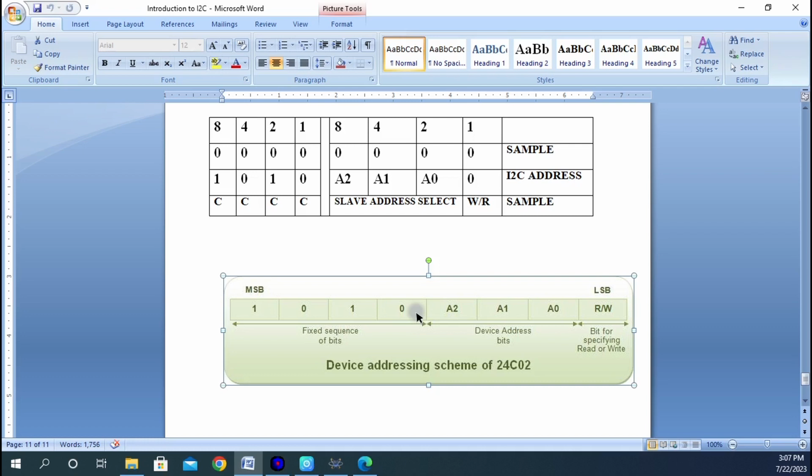But when we come down to the less significant bits, the first bit from the less significant bit is the control bit. When you make it 0, it means that you want to send information to the I2C device. When you make it 1, it means that you want to read from the I2C device. Then the 3 other bits, that is A0, A1, A2, are the device address bits. Use them to select the device that you want to communicate with at a particular time.